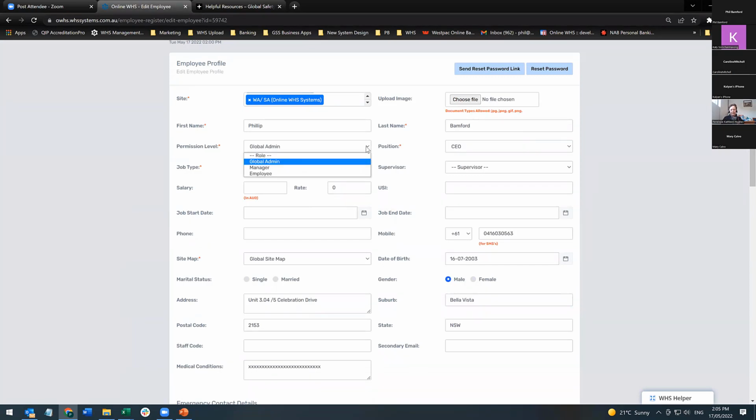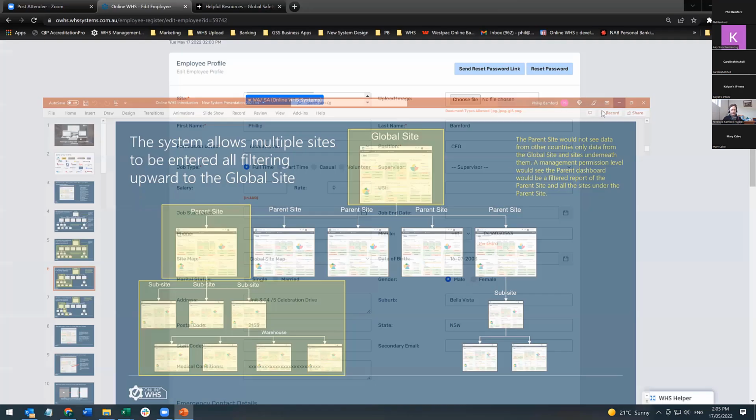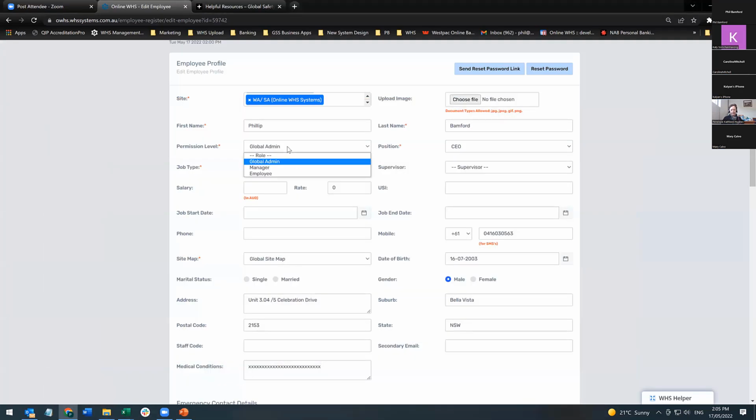You've got three major permission levels. Global admin would probably be all the people in this meeting. Management would be that tier there, or maybe even this tier here. And employee permission level would be every other employee.